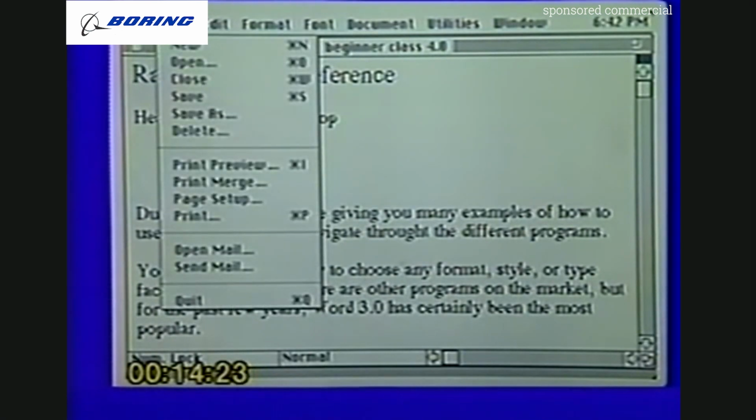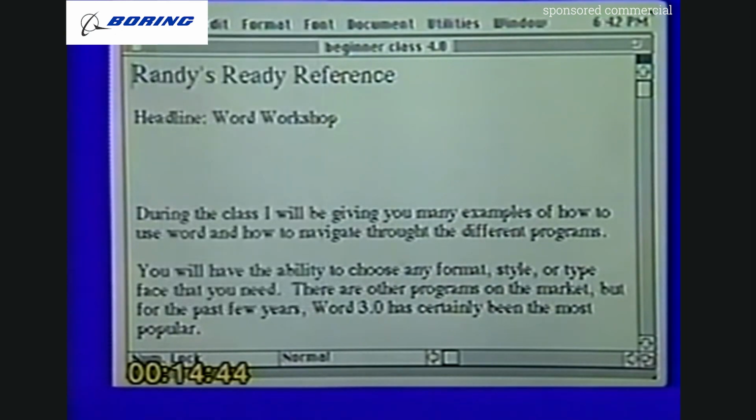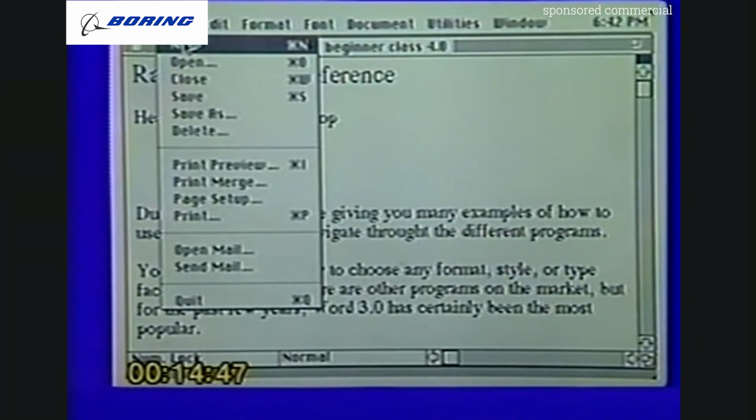As I pull down the File menu, you'll notice some words that you'll recognize. There's New, Open, Close, Save, Save As, Delete, on down to Quit. You'll also notice opposite some of the commands there will be a little symbol that looks like a four-leaf clover and a letter. What this allows you to do, as Microsoft said, anytime you want to do a command, you have one of two choices. You can either use the mouse and pull down the menu and select one of the commands, or you can simply use the keyboard. So whenever over to the right you see the little command symbol and a letter, that means if you hit Command N, it will do the same thing as selecting New.